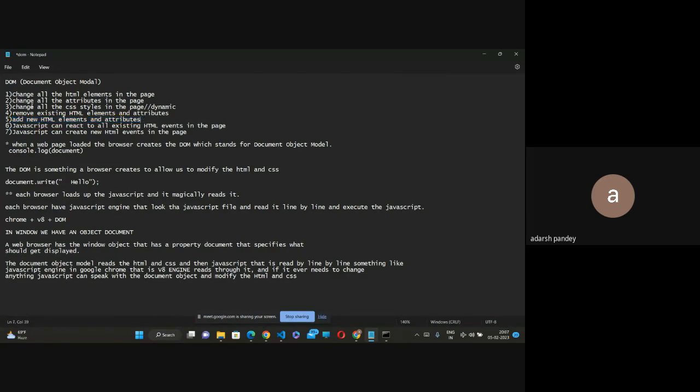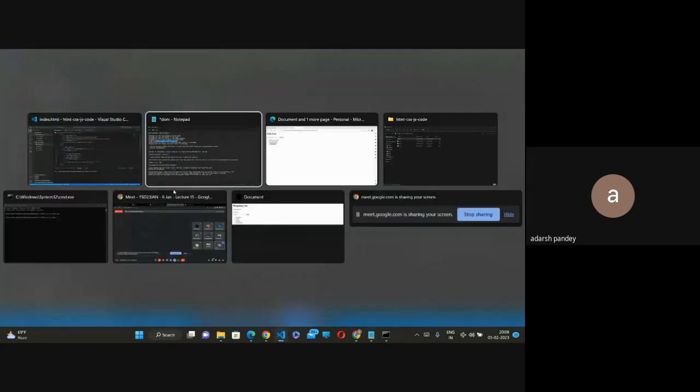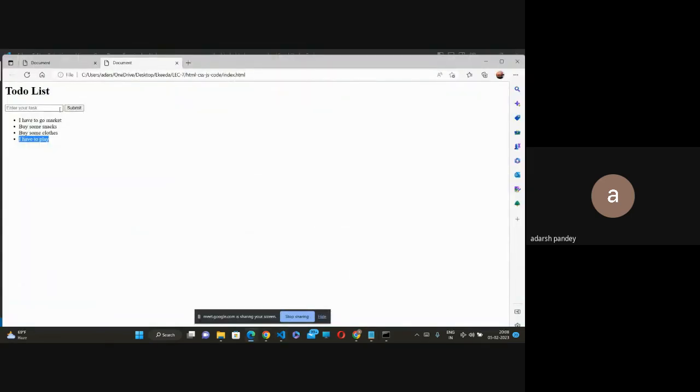Now it is becoming clear what this means? Change all the HTML elements in the page, change all the attributes in the page, change all the CSS styles, remove existing HTML elements and attributes, add new HTML elements and attributes. So DOM helps you to interact with this button. And interaction means to give some functionality. So the first task is that when you write something and hit the button, it has some functionality. This functionality is done by your DOM. Without DOM, it can't be possible.